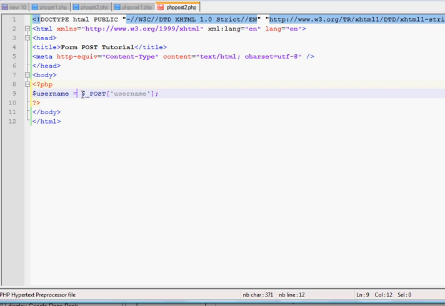And now, to make this information easier to work with, I'm going to create a variable, which in this case is named username, and I'm going to put this information inside this variable, which is done just like that. And I'm going to do the same thing for the email value.